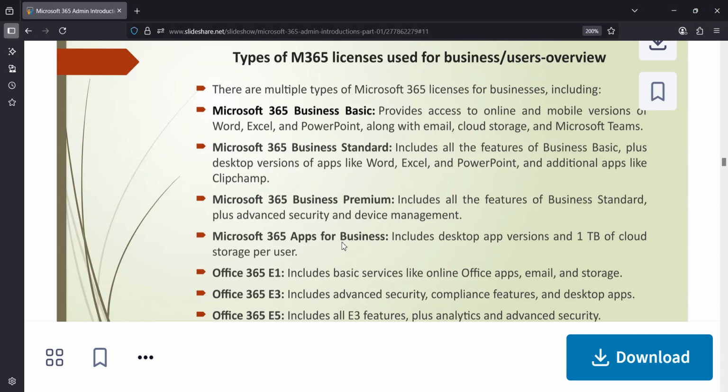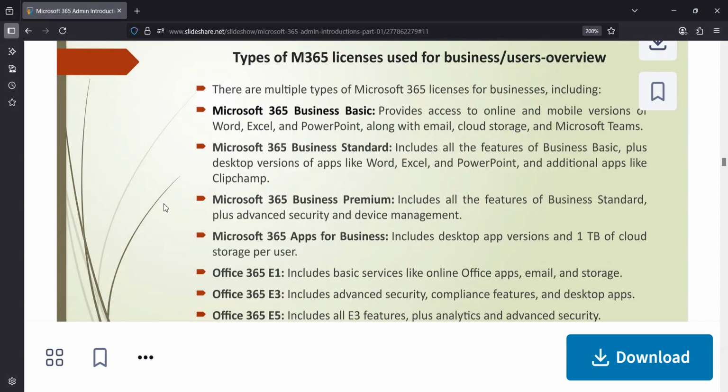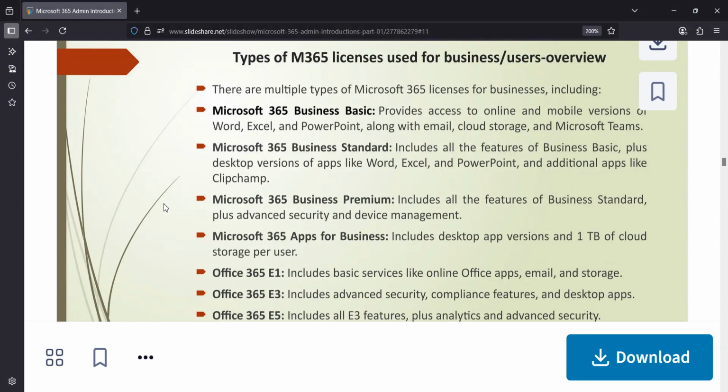And the Apps for Business license also includes the desktop versions with 1 TB of cloud storage per user. Now the 1 TB will depend upon the workloads, what you are achieving. But the criteria is that it's per user. One user will be allocated that storage of 1 TB to manage file transfers or to manage files in our Office 365 Apps for Business license.